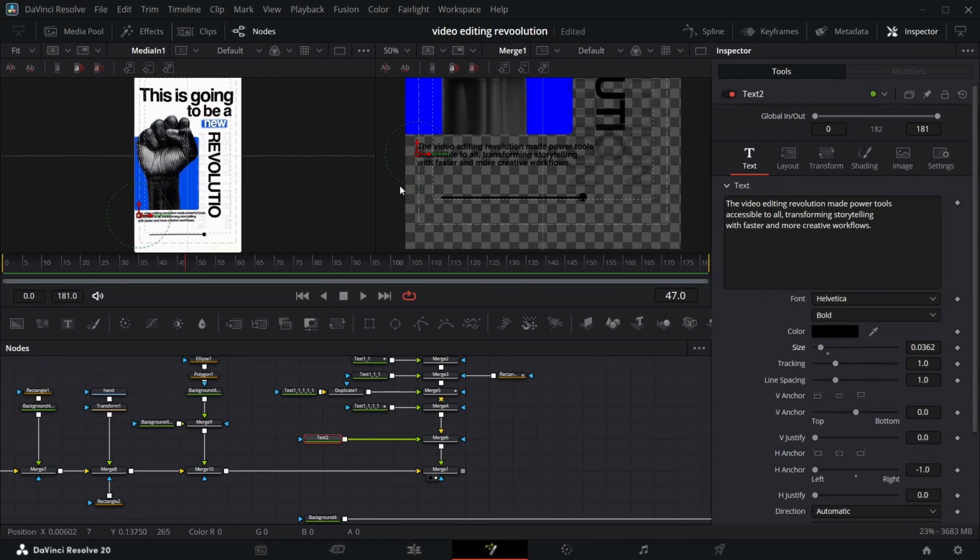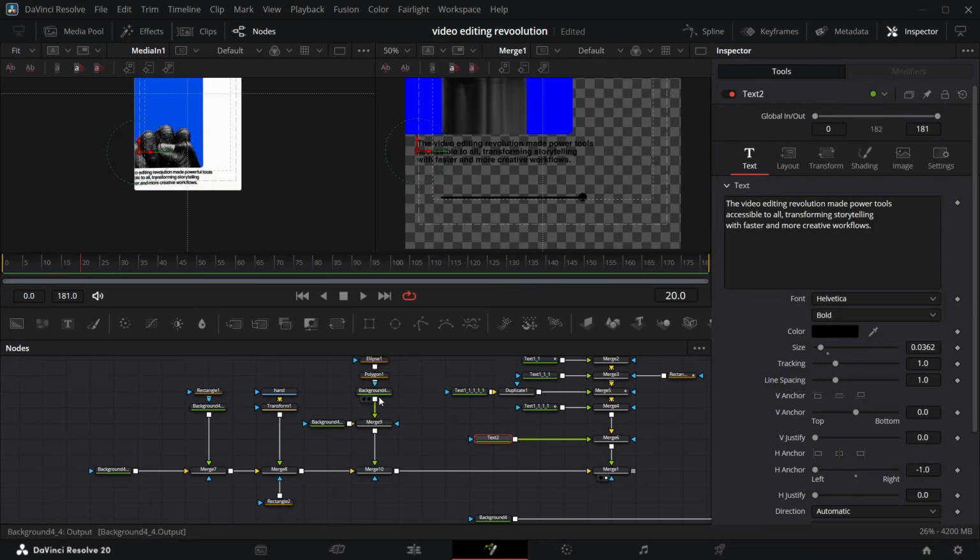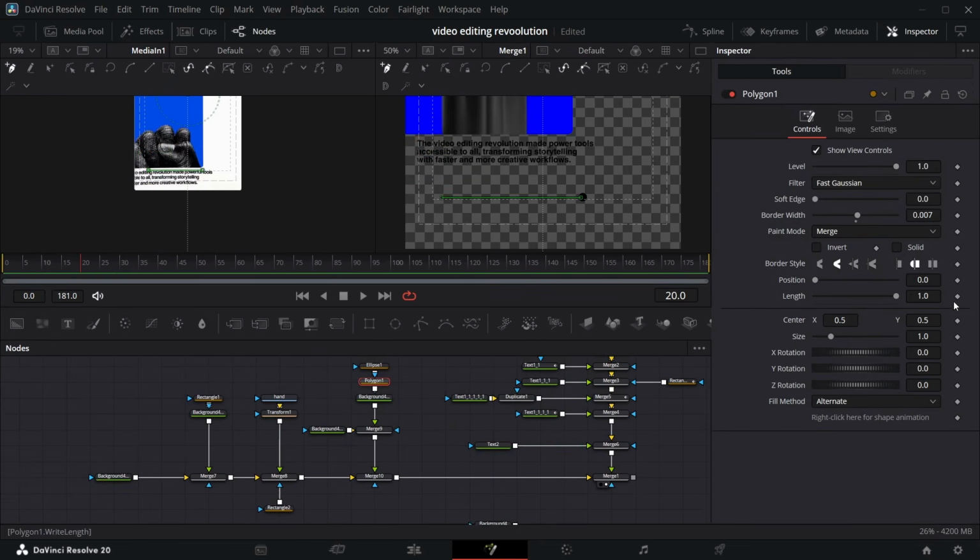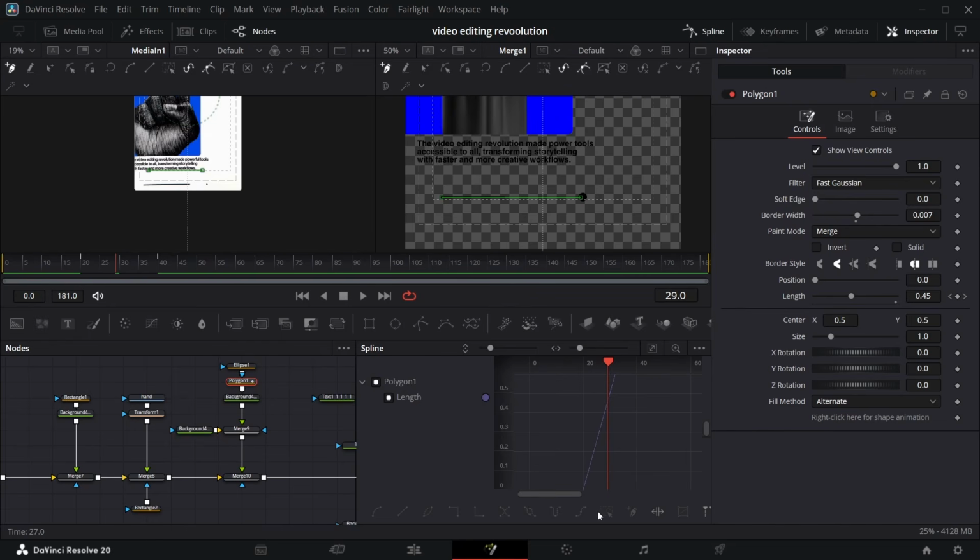I think that this one works for us to animate this polygon. Let's go to frame 20, go to the polygon and keyframe the length. Go to frame 40, keyframe the length again. Go back to the first one and take it down to 0. Select the polygon, go to spline, zoom to fit, and ease out cubic.